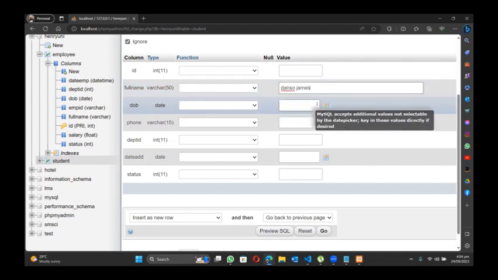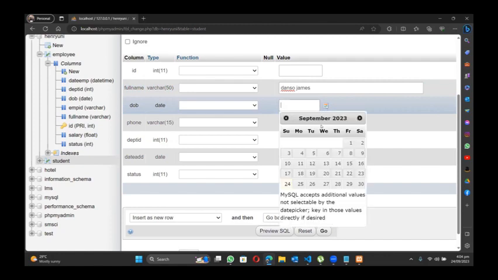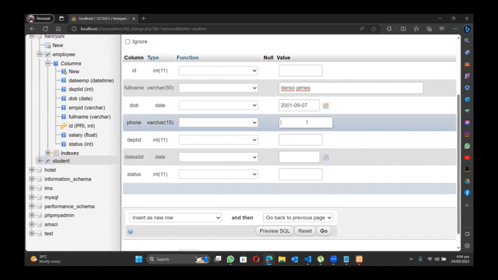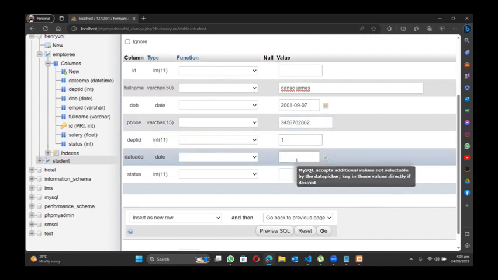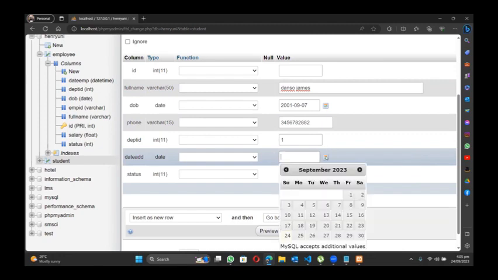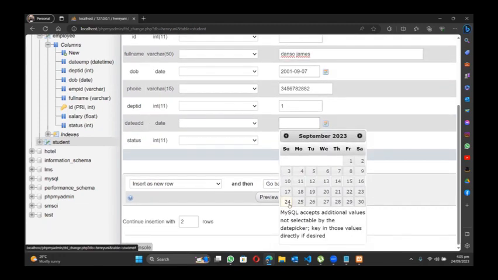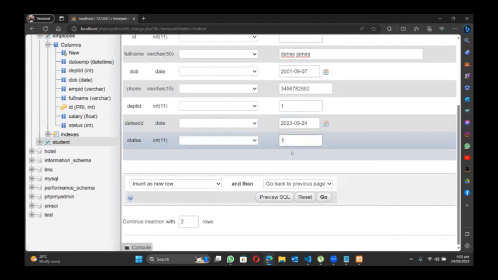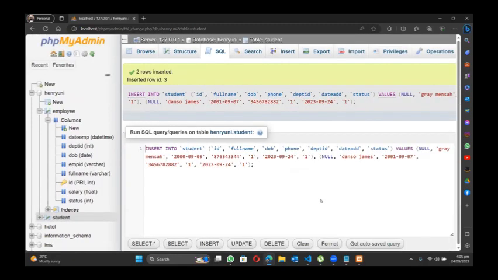James. And here, I'll set the date for the Danso James. Also, a date in the 2001s. Over here, I'll set the phone number for Danso James. Set here to 1, set here to a particular date. And then here, I'll set the status to 1 and press go.